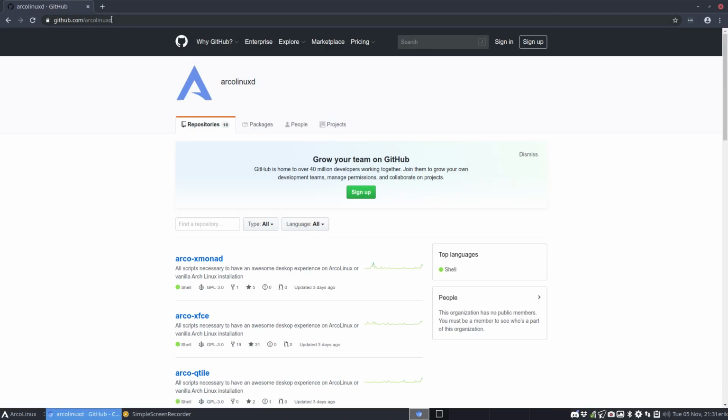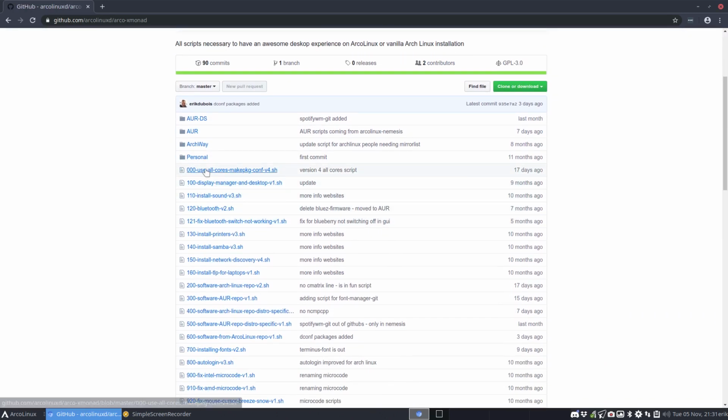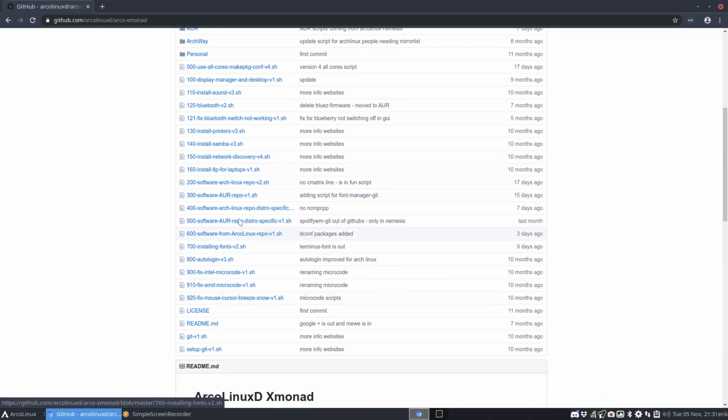The other way to have a look is the D version. ArcoLinux D is where you actually are using scripts. These scripts will divide your system into some logical parts: sound, Bluetooth, printers, Samba, and stuff from ArcoLinux, because you need to know that there are two different sources for packages: ArcoLinux repos and Arch User Repositories. They come from all different kinds of sources, and you're going to get a recipe for how to build a package.